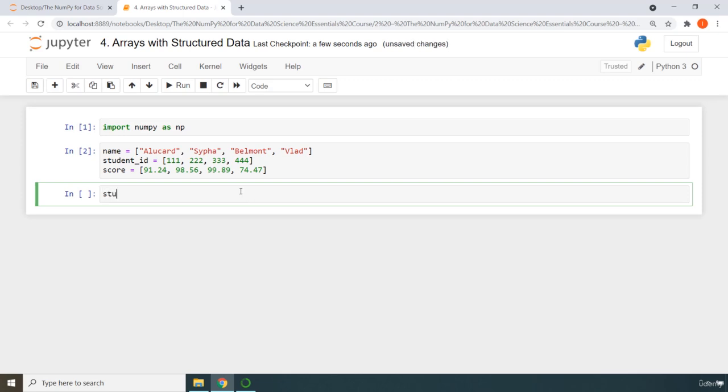I'm going to create a variable and call it students_data. And I'm going to call the numpy.zeros method. The number 4 is going to indicate the shape of the array. It indicates that it is a one-dimensional array with 4 records. Now, whenever you want to create structured data, after the shape you need to specify the data type. So the data type is going to be a dictionary of names as well as the formats.